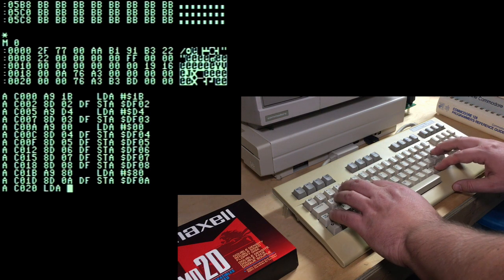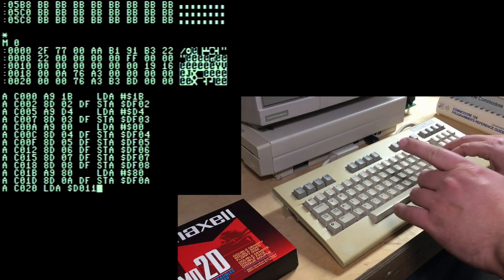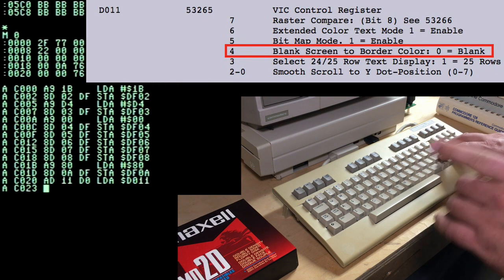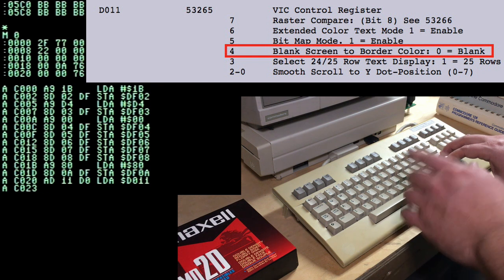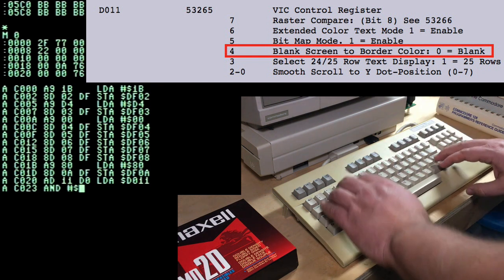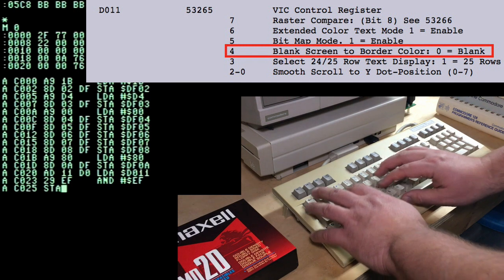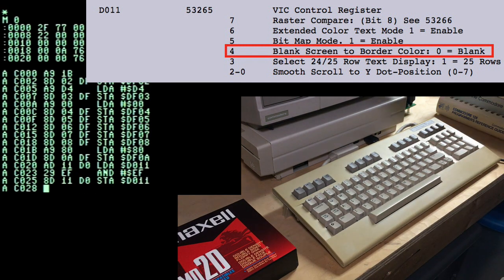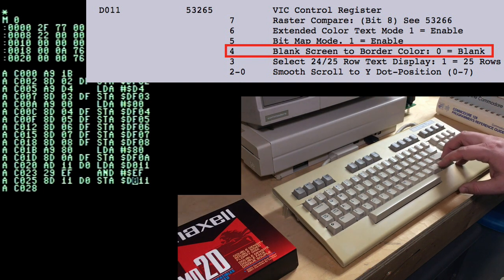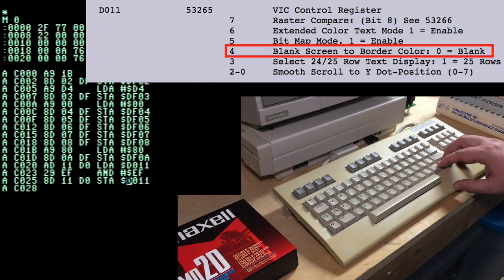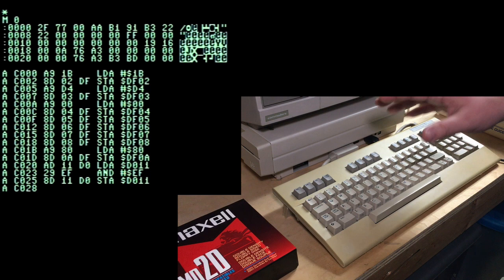Okay, and next, this might not be totally necessary, but for our purposes, it's pretty important. We're going to load D011, which is a VIC control register, video register. We're going to load whatever's in there, AND it with EF, which masks out bit 4, sets bit 4 to 0, and then we're going to store it back in that same register. So basically we've just ensured that this bit is turned off. And bit 4 of D011 disables the screen output. What it does is it disables the bad lines and the graphic fetches that the VIC makes. This could be a whole other episode.